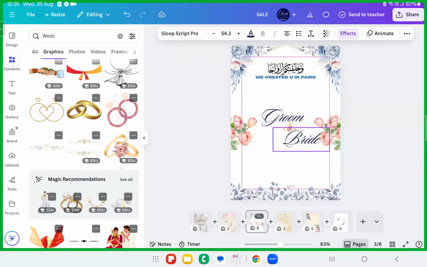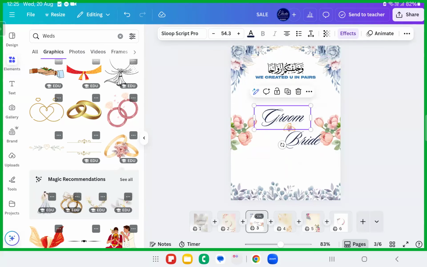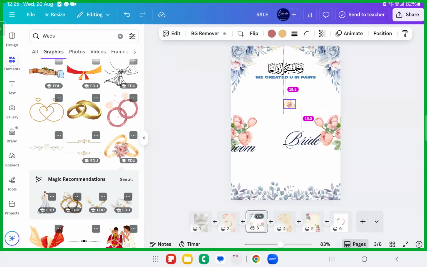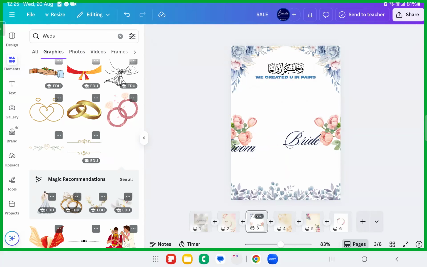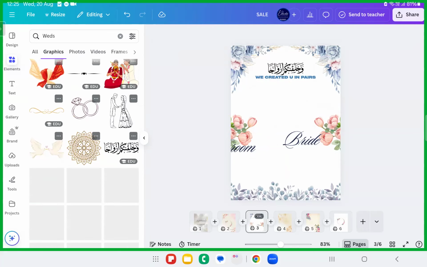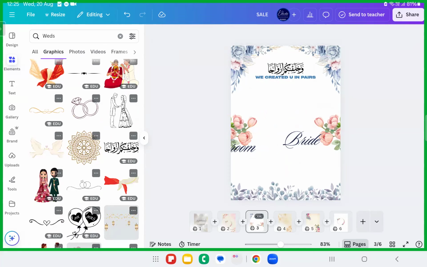Or if it is something like an engagement ceremony, you can use these rings on the top. When you're writing about the engagement ceremony, you can mention it. Or if you're writing about the nikah ceremony, you can mention it somewhere here like this. Okay, so it's all yours. Make sure you are making it look beautiful, inshallah.